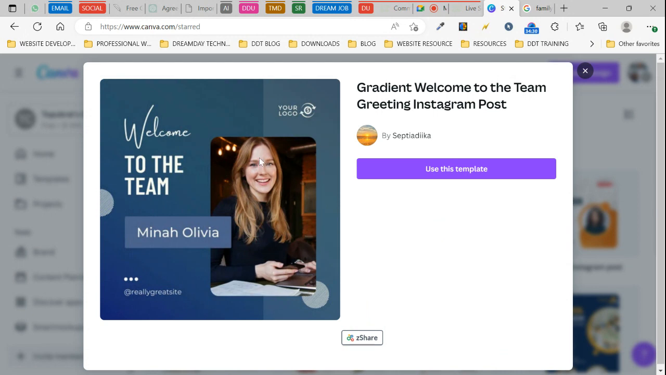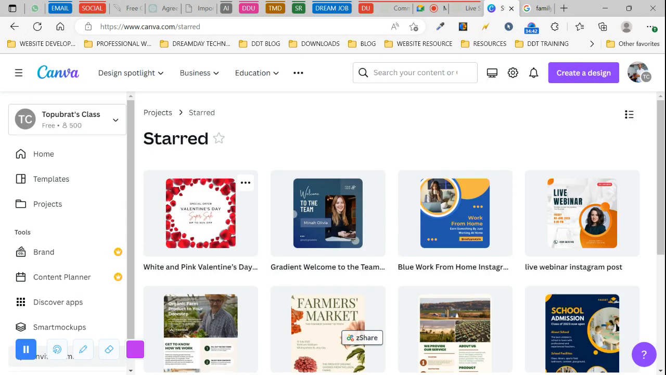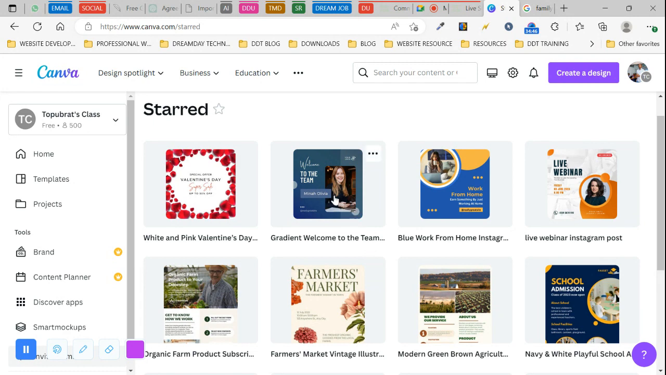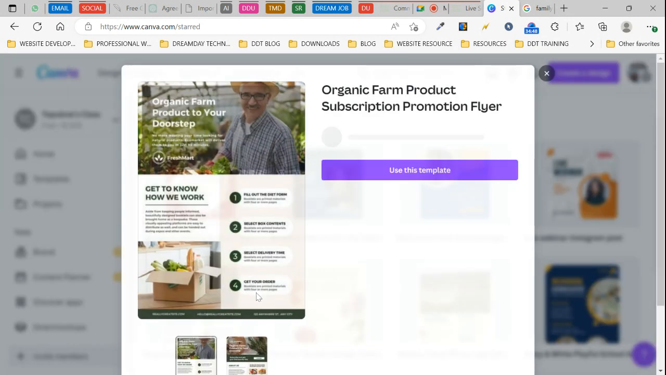So what do you think about this flyer? What do you think about this flyer? Or maybe we take a look at this.